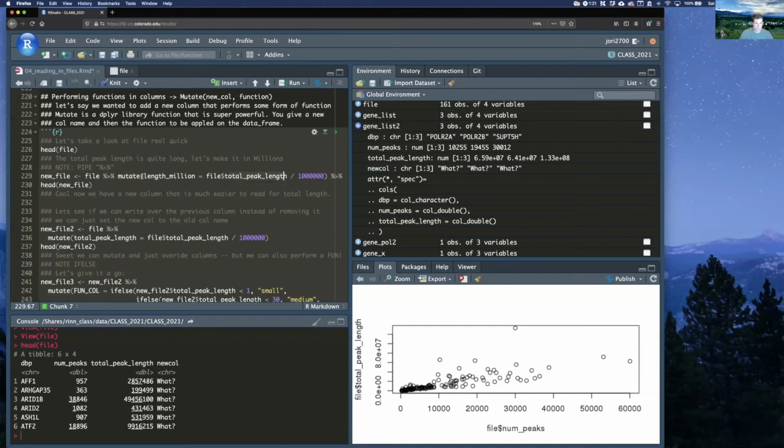So we're going to say this new column name is going to be length million. We're going to write over the old column, and we're going to have that new column equal to the file indexed at total peak length divided by 1 million. So now that'll shrink these big numbers down, and we can look at how many million base pairs are covered instead of in such a long string. And then we're going to pipe that to head a new file. We're actually not going to do that. That's just an example of how you could keep pushing information along.